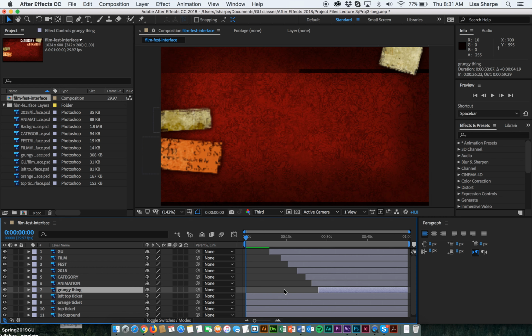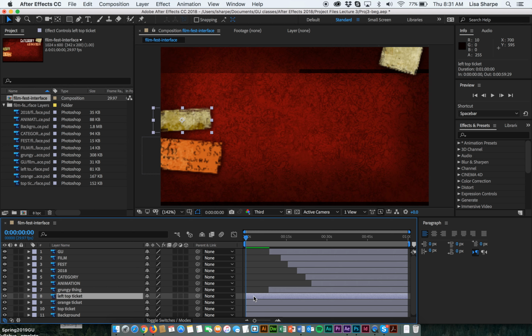All right, the grungy thing right now is flying in later, but I'm going to have it dissolve in the very beginning. So I'll have it dissolve in around the time that the first, if I take the playhead here and kind of use it as a measuring tool, I'm going to have it dissolve in. Right now it's just going to pop in, but I'm going to have it dissolve in. All right, left top ticket.